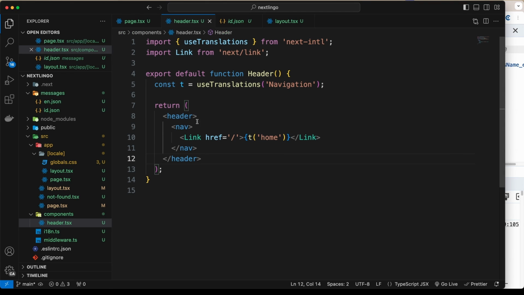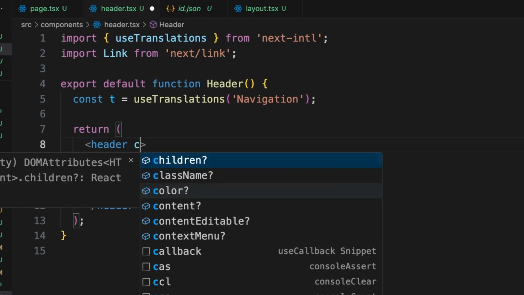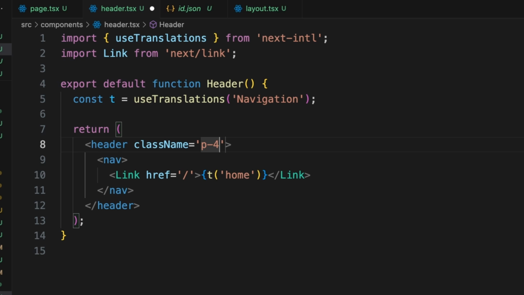Great. So let's style this a little bit. For the header, I'm going to say class name padding 4 to make some space.